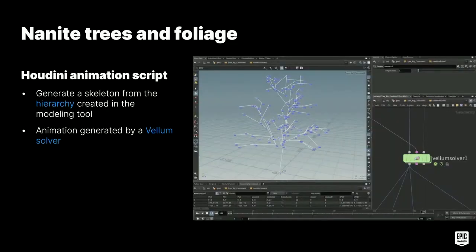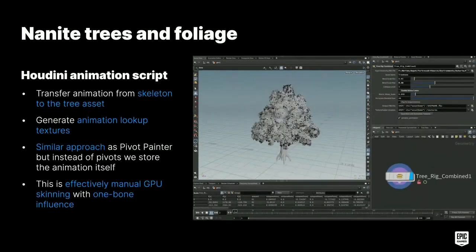The Houdini script takes the hierarchy that was created in the modeling tool, converts it to a skeleton, and then we run a vellum solver on this skeleton to generate the animation. This animation is then transferred back to the tree using UV mapping and the baking of the animation lookup textures. It's a very similar approach to our old pivot painter script. But instead of storing the pivots, we store the animation directly in the texture. This system is effectively manually GPU skinning with a one bone influence.